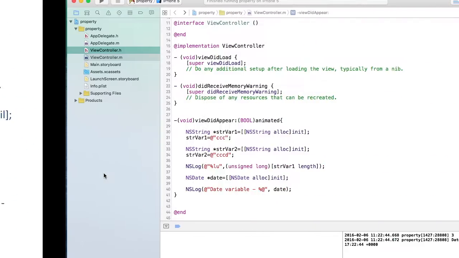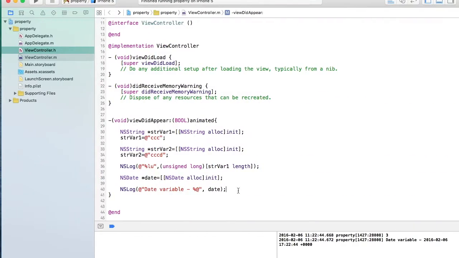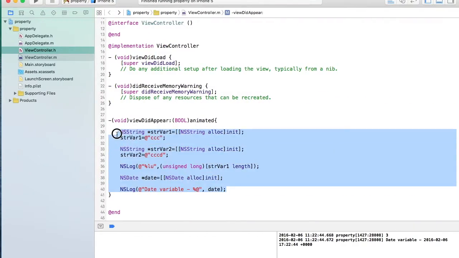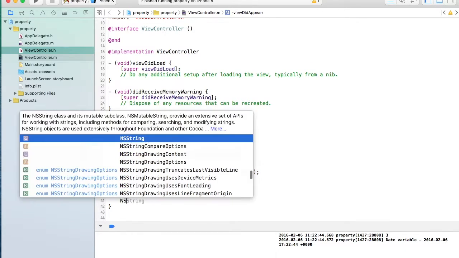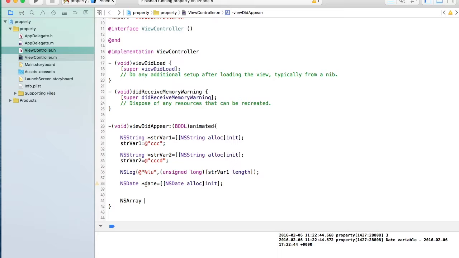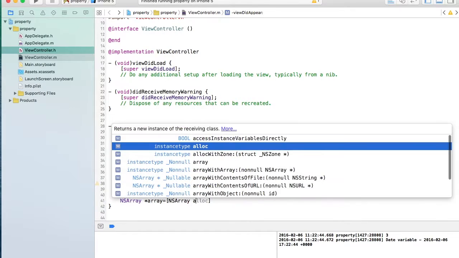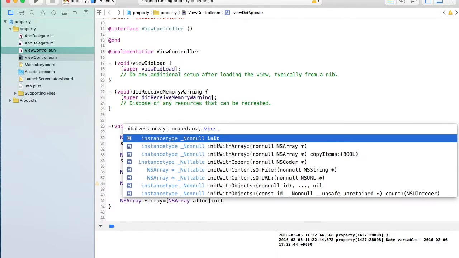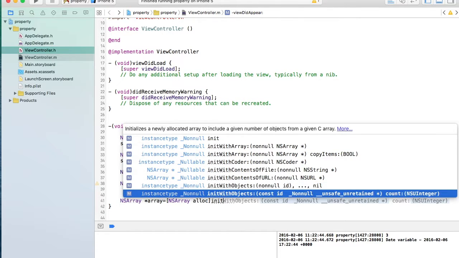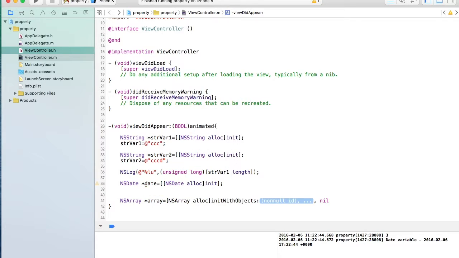So let's do some examples. Let's remove the previous ones, or we can use it before. Okay, let's use it. NSArray *array. Let's instantiate it: alloc, initWithObjects. Let's do initWithObjects. So then you can give it objects.